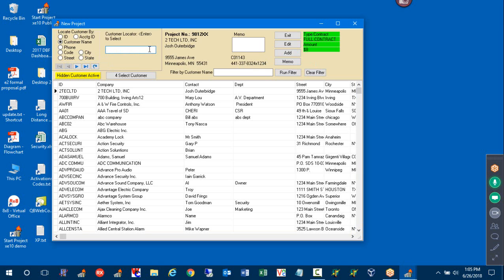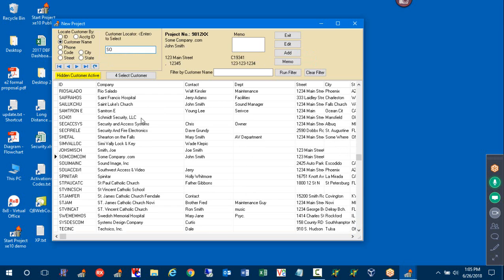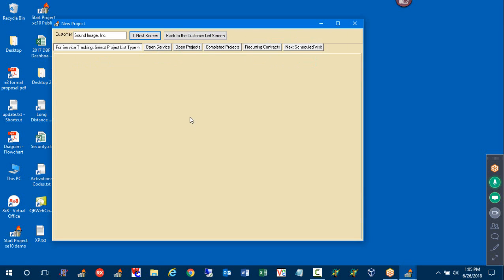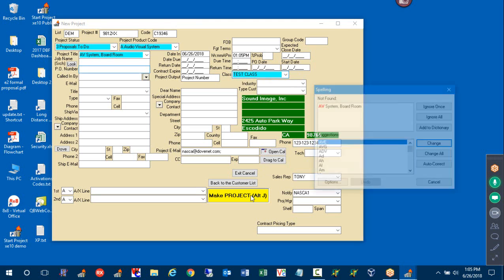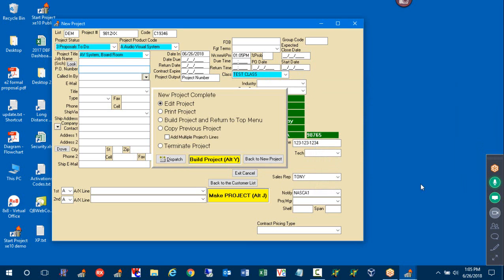That's fine. So I can go ahead and pull up sound image like we did before. Okay. And I'm going to go ahead and put this into my proposal to do status and give it a title. AV system, boardroom. And we don't need the class. Good. And then I'm just going to go right into the editor like so.